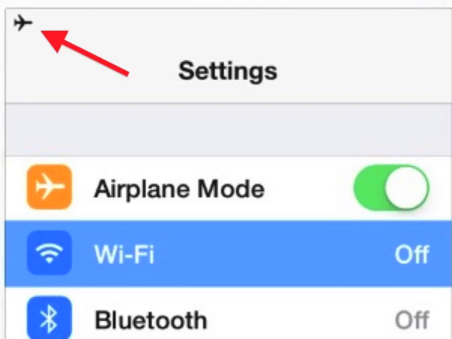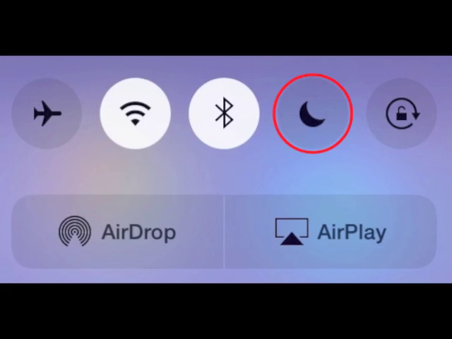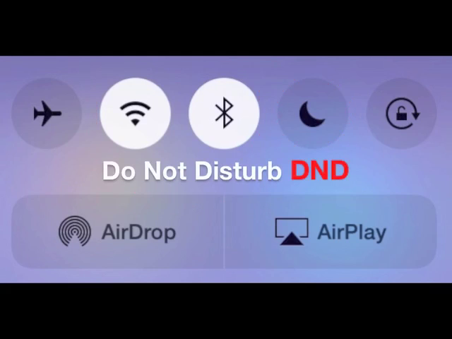When airplane mode is active, you'll see a tiny airplane icon in the upper left corner in the status bar of your iPad. Next to airplane mode are convenient Wi-Fi and Bluetooth buttons. The crescent moon is DND, or Do Not Disturb. DND silences alerts, notifications, phone calls, and FaceTime calls.